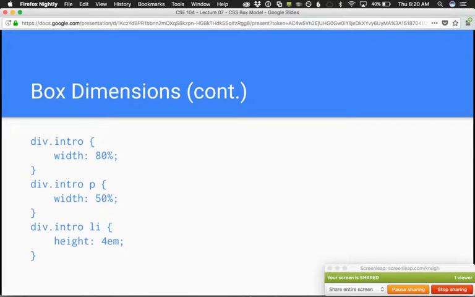So here's some examples. Say we have a div with class intro, and we don't want it to take up the full width of the page. We could say width 80% on that div, and that div here would only take up 80% of the width of the page at that point. Then say we target a paragraph inside of that div, and we say width 50%. The paragraph is now going to take 50% of the width of its parent, which is this div, which is at 80, so it would be 40% of the page.